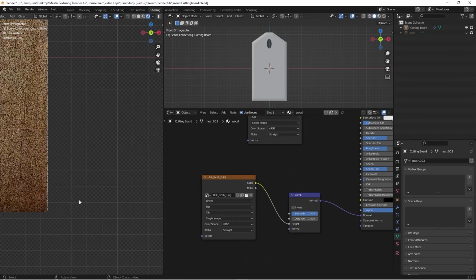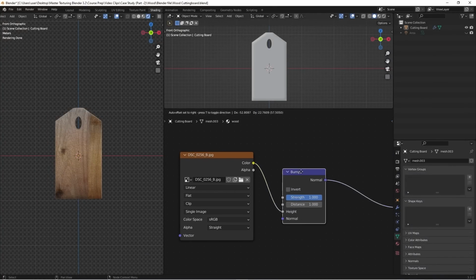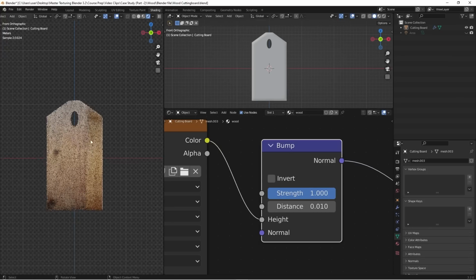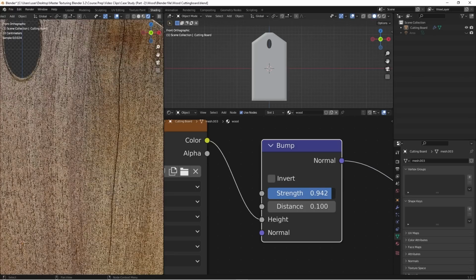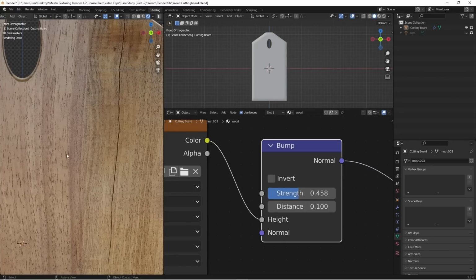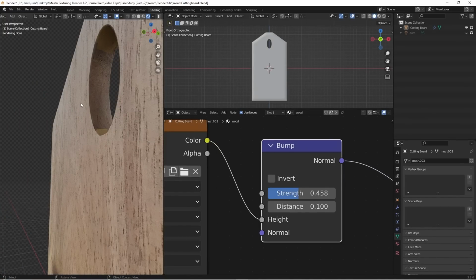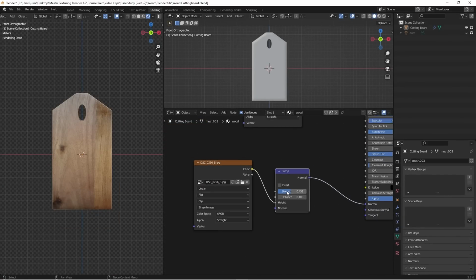We can certainly change the strength of the bump node. Usually the distance is supposed to be something like 0.001. We can just do that, and it immediately kills the too-strong effect over here. We can even just do 0.1 and then dial the strength accordingly. That helps add a little bit of realism and looks very nice. Okay, so that's what it looks like so far.